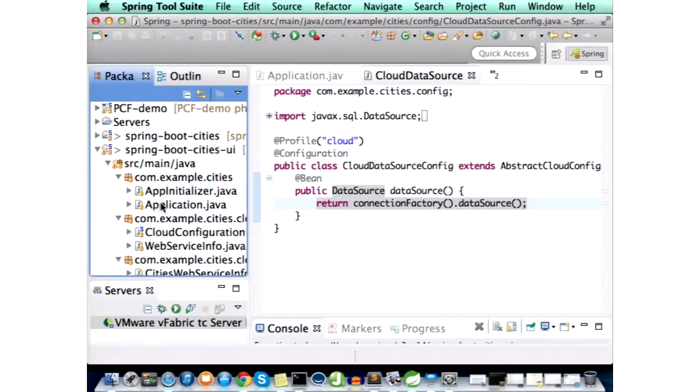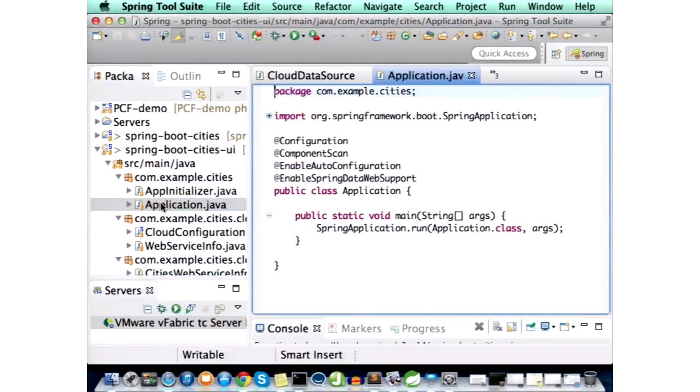Okay, not surprisingly, this is a Spring Boot application. So there's my startup code. I'm using the enable auto configuration. I'm also using this enable Spring Data web support. That's basically just going to pull in some classes that make it very easy to marshal the JSON into Java objects. That's really all I'm getting out of the Spring Data web support annotation there.